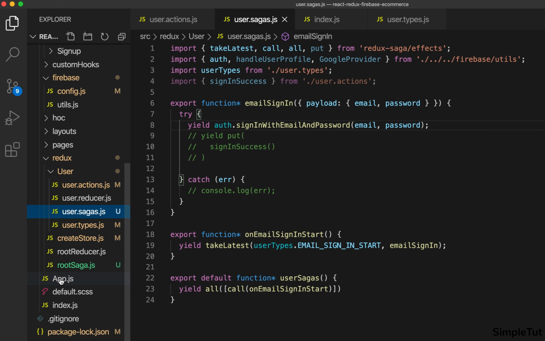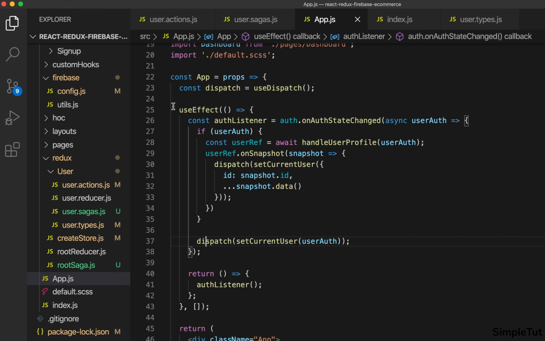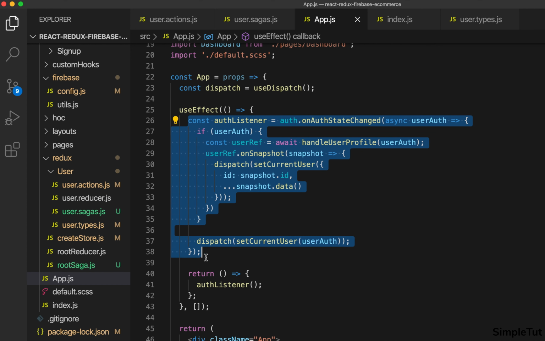Well, to answer the question, we need to look at app.js and what we're doing inside of this React hook, which is the useEffect hook here. So useEffect works in the same way as componentDidMount, and also what this returns is going to work the same way as componentWillUnmount. We unsubscribe here. But what we're doing here is we're subscribing using an event listener.